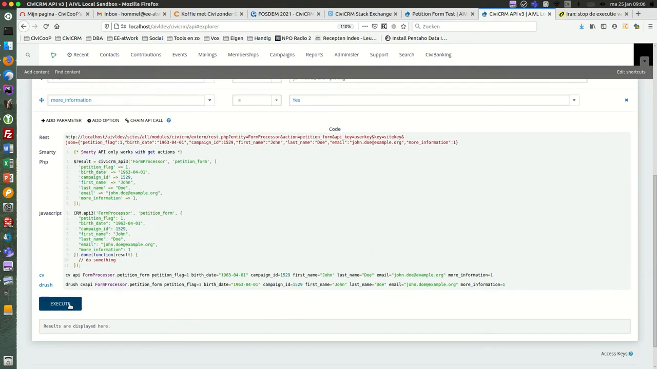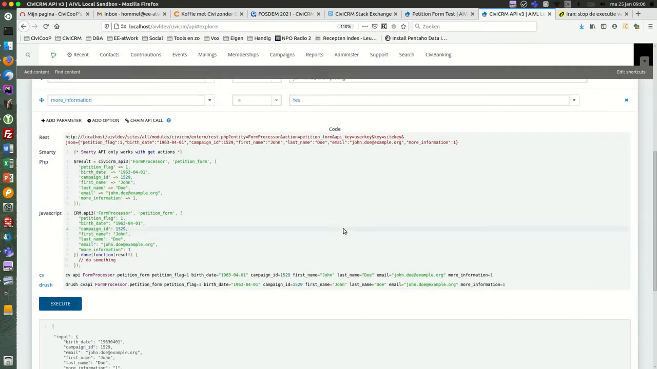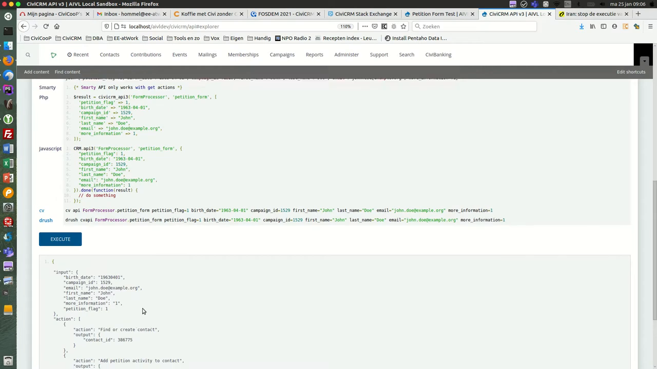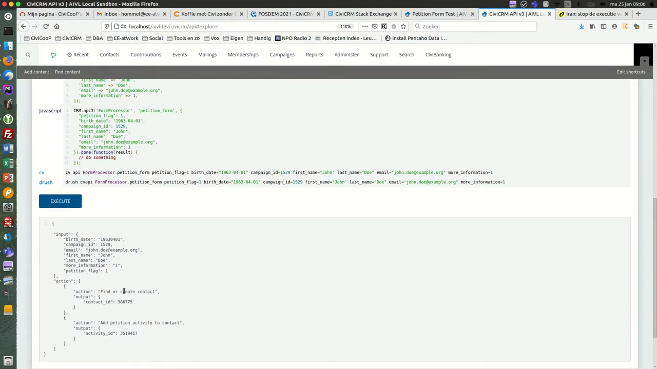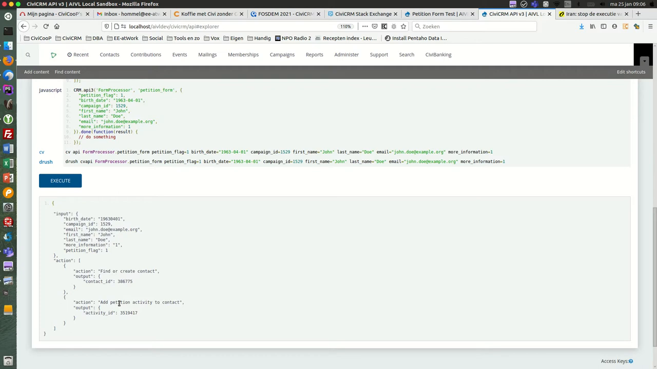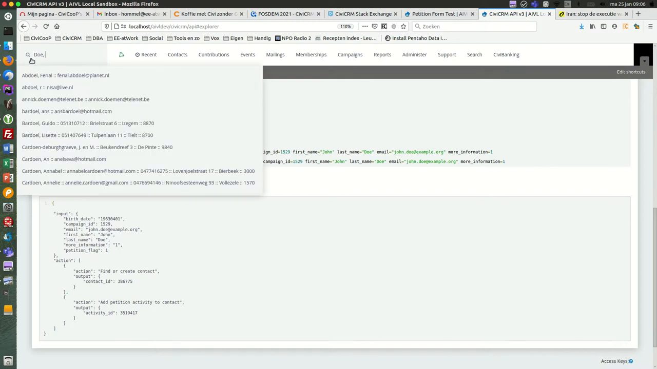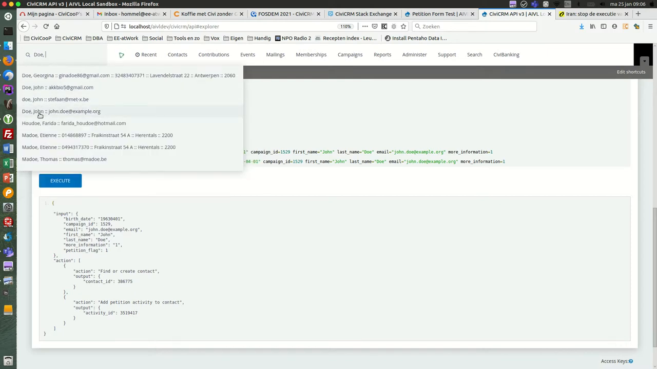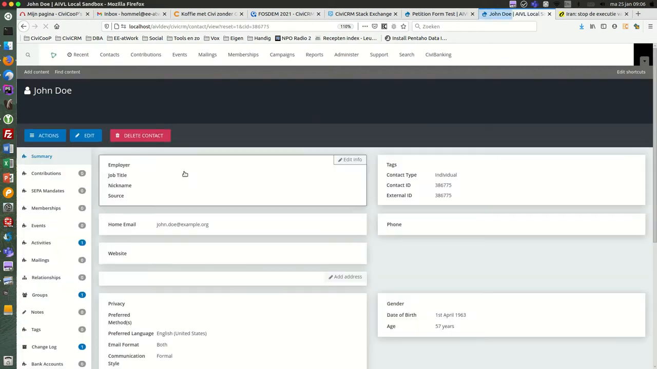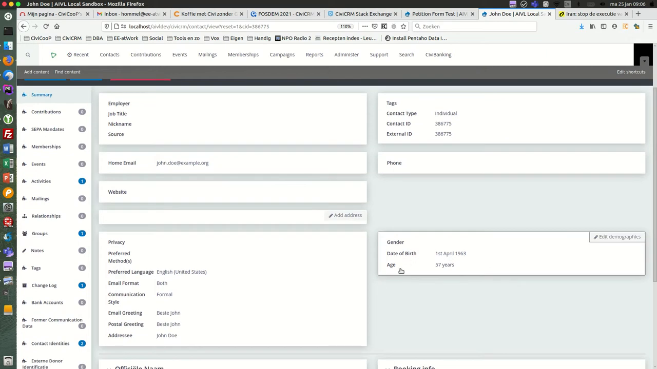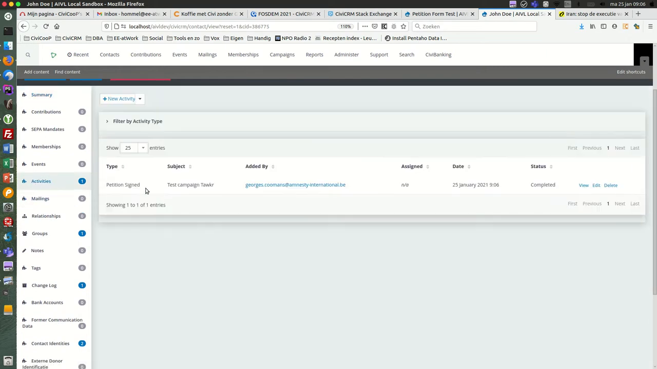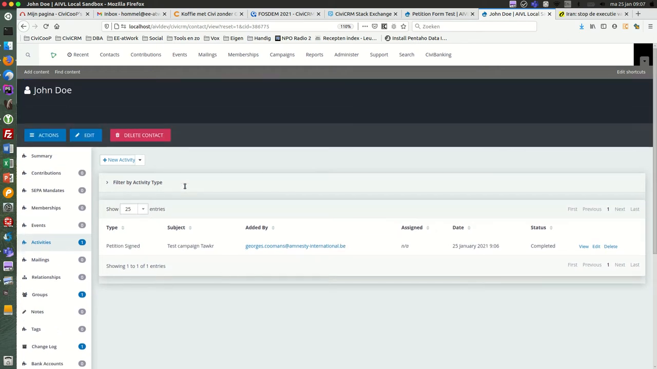And I'm going to execute this request, and it will now call the form processor and do whatever it needs to do. So it says I've had these inputs, I've had an action find or create contact, which gave me the contact ID 386775, and I had the add petition activity, which has created this activity. And if I would now go to, I can see that I have a John Doe with this email address, which is the one I've just created, with the information I've added, and I can see that I have an activity signs linked to that specific test campaign. So in CiviCRM, without even looking at the website, I can see that if I receive this data, then it's processed correctly.